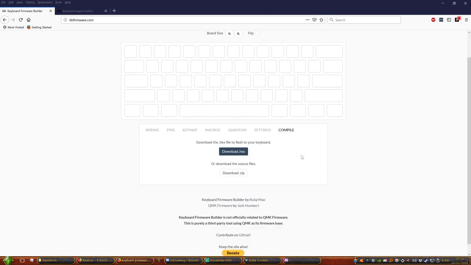So what we have down here is a compile. You can download the .hex and flash that straight away, or you can download the zip files. What we're going to do is download the zip files, and then I'm going to open them up and give an overview of each of the files in this zip file and how they relate to each other. Because when you compile all of those files together, those are what generates your hex file that you then flash to your microcontroller. So we're going to click that and download the zip files.